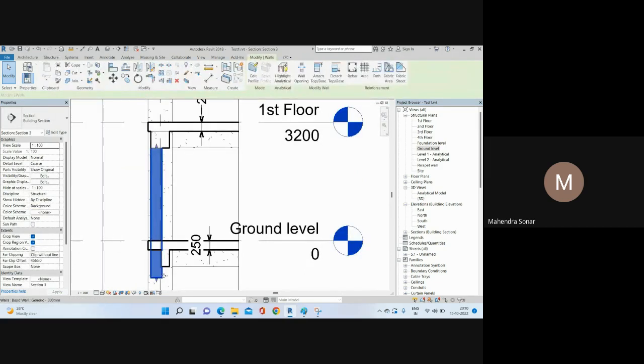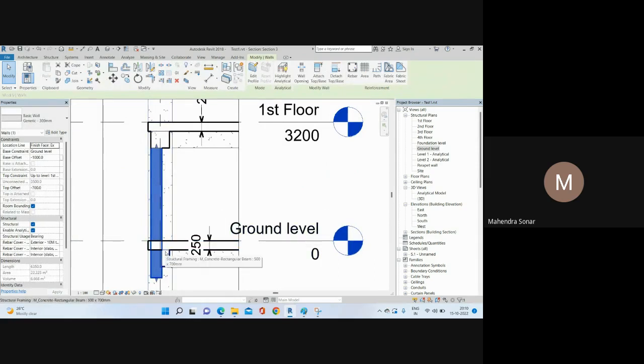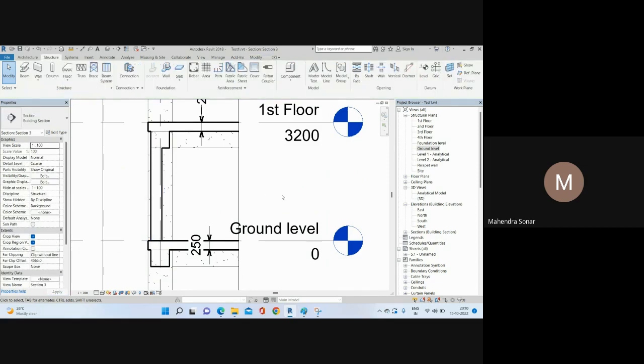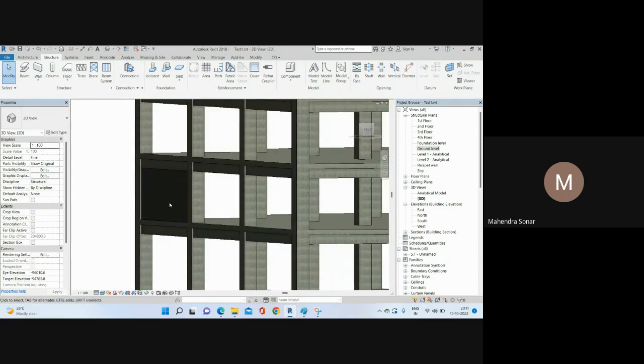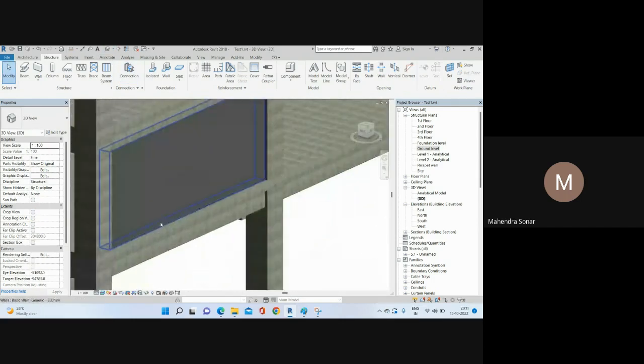Similarly, if I select this, this wall is going -1 meter below the ground floor level. We need to start our wall exactly at the ground floor. So what we'll do, we will set 0 here, and you can see we have modified this. If you look at the 3D view, your wall looks like this, right?